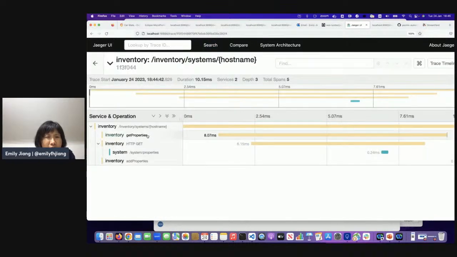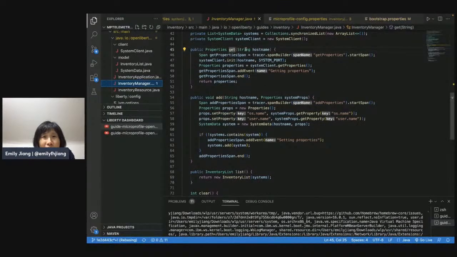As you can see here, get property. So it's a get property, create a span, and then you do the get. So this is a call into the system. That will give this span, and then here's the add property. So let me go in here again. You can see get property here, and because this get property does an HTTP get to the system, that directly corresponds to this one. So this is the span, and also this is the system client dot get property. So this is directly the system client.